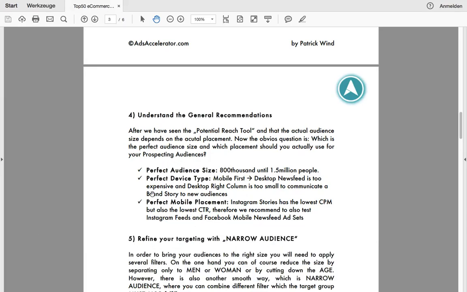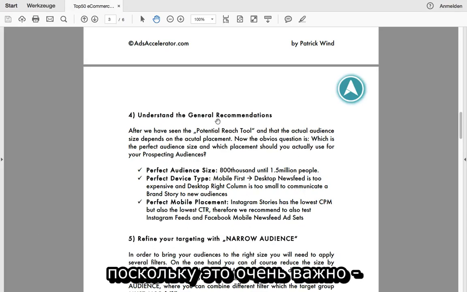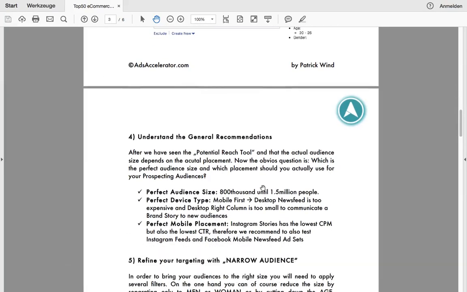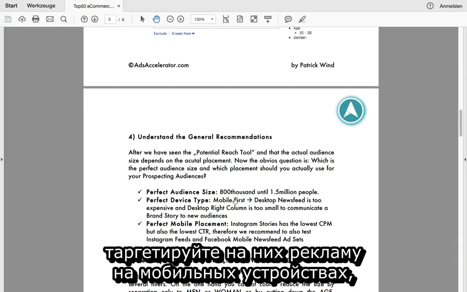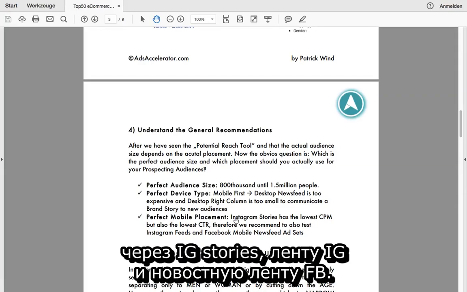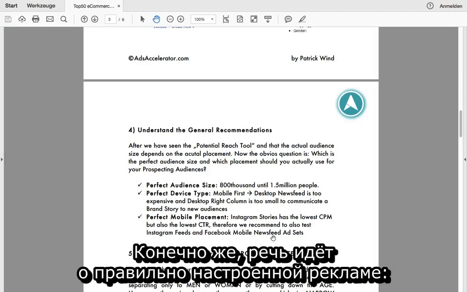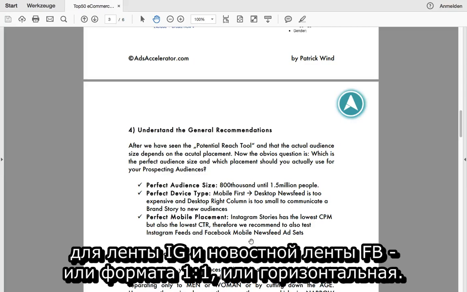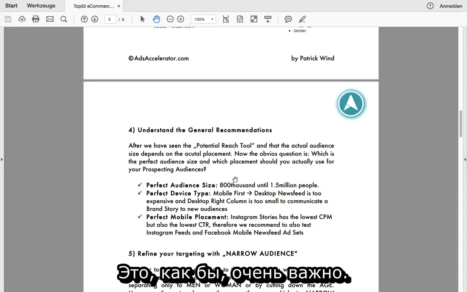So to sum that up, because that's actually super important, try to aim for an audience between 800,000 and 1.5 million and target them only on mobile devices, mainly on Instagram stories, Instagram feeds and Facebook mobile newsfeed. Of course, with the right ad for them. So on Instagram stories, you would show them a vertical one, and on Instagram feeds and mobile newsfeed either a one-on-one or a horizontal one. So that's already very important.